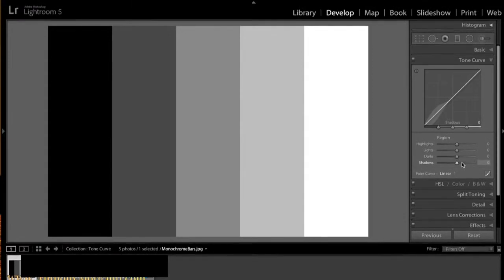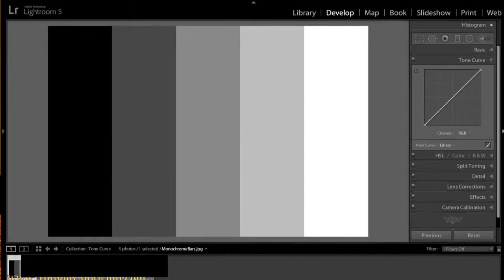But the real power of the tone curve, in my opinion, is when you click this box in the lower right-hand corner, which just shows a line with a dot in the middle. Now this is more like curves in Photoshop, if you're familiar with that. It shows the channels. We're on the RGB channel to begin with. And this will do a similar thing.